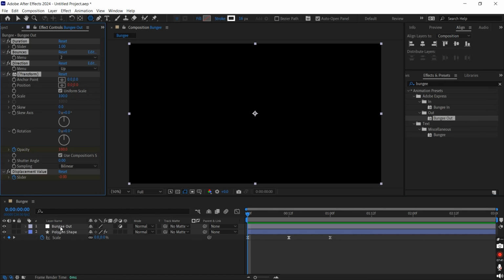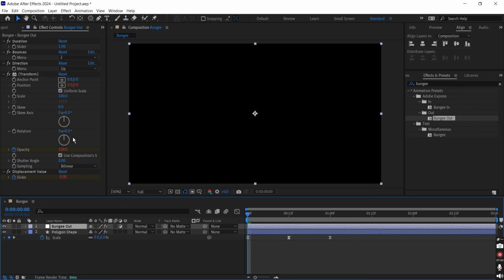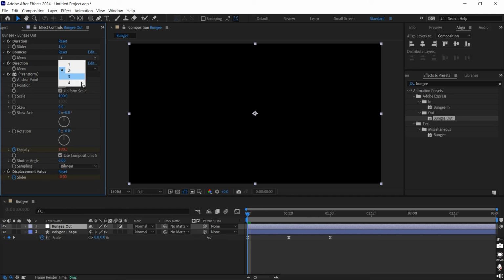Drag and drop the effect over the adjustment layer, and then finally, if you want to tweak the settings a little bit, you can do that. We will change the bounces here from 2 to 1, and then hit spacebar, and this is your final animation.